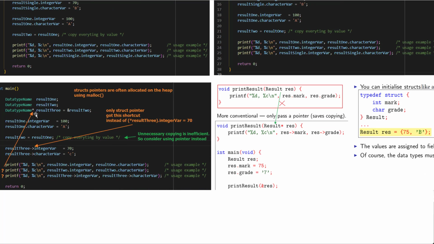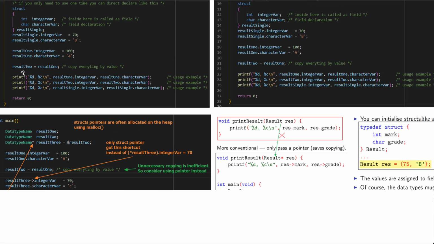There are a few reasons why you want to use a pointer. If you write like this, it is actually considered quite inefficient. Why do I say inefficient? Because the entire result 1 is actually copied into result 2. If you don't want to copy, what you can do is use a pointer to refer to it only.